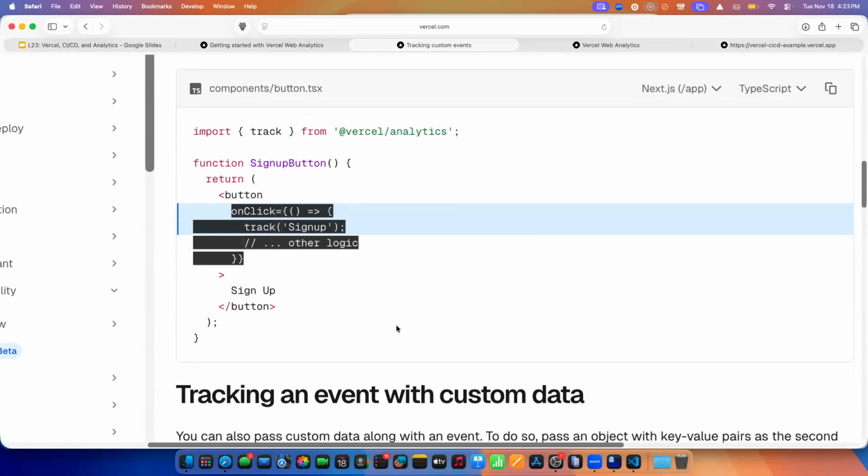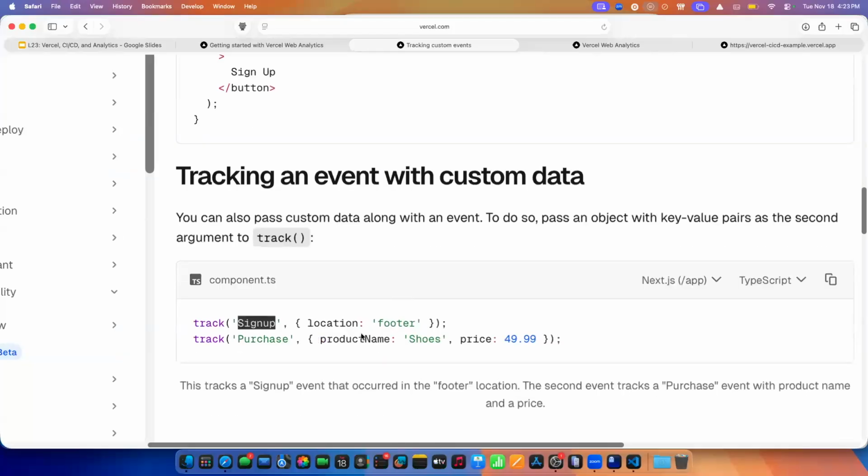You can even keep track of data associated with an action. So for example, sign up. Maybe a user pressed the sign up button, but you want to know where they pressed it. Maybe you had a sign up button in your header, in your footer, somewhere on your page. You want to keep track of exactly what button they pressed. Well, you can do that by providing another object with more information. Or for example, making a purchase. If somebody purchased shoes, you can pass that information along with the purchase event. And this allows you to do very fine-grained analytics on these events.